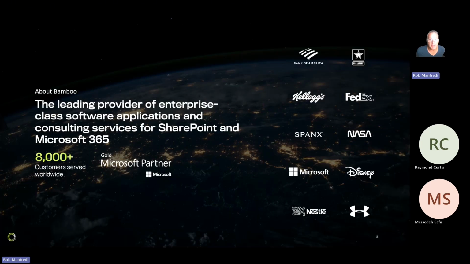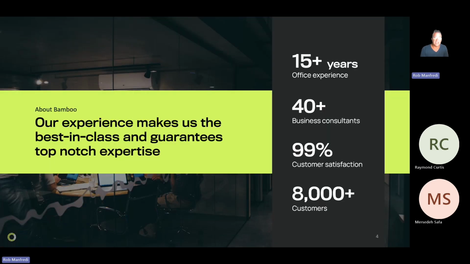All right, so Bamboo, we're a provider of software and applications and consulting services for SharePoint Online and Microsoft 365. We've got about 8,000 customers that have downloaded our products, and they're both large and small customers. The way we've priced the product, which you'll see in the subscription, is a low-cost entry for small customers and very value-based for larger customers. We like to say our experience makes us best in class, and really, it's true.